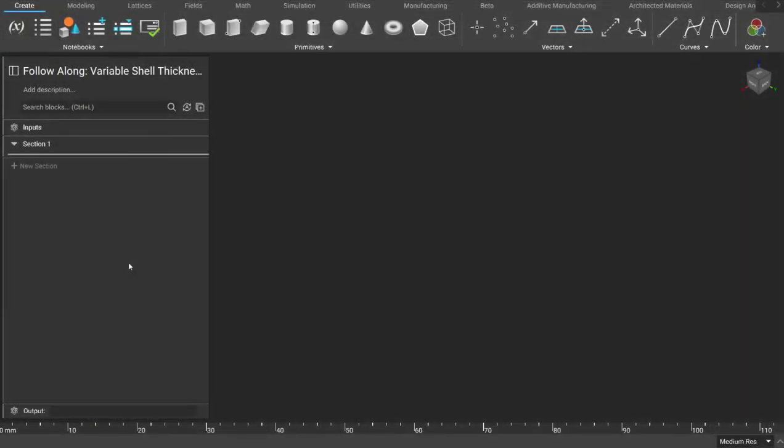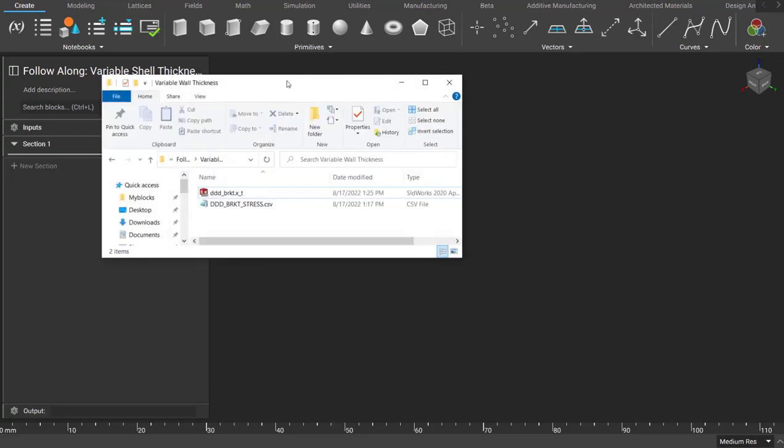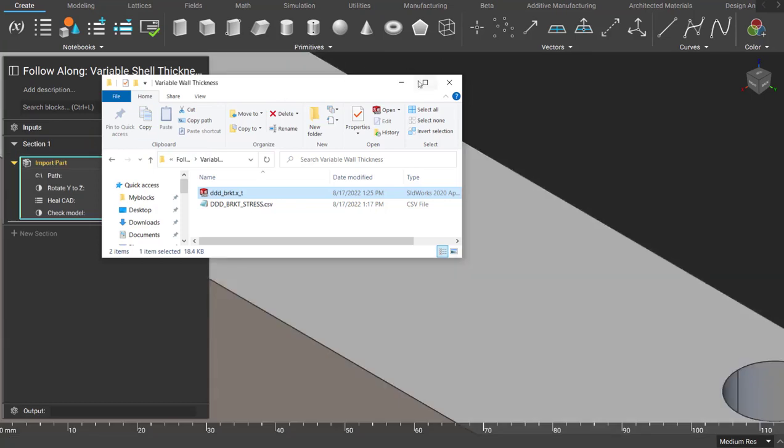In this lesson, we'll use an imported point map containing stress data to drive a variable shell and gyroid infill for a bracket. Let's start by importing the bracket that you downloaded below. Opening your File Explorer, you can pull the part file into your notebook.